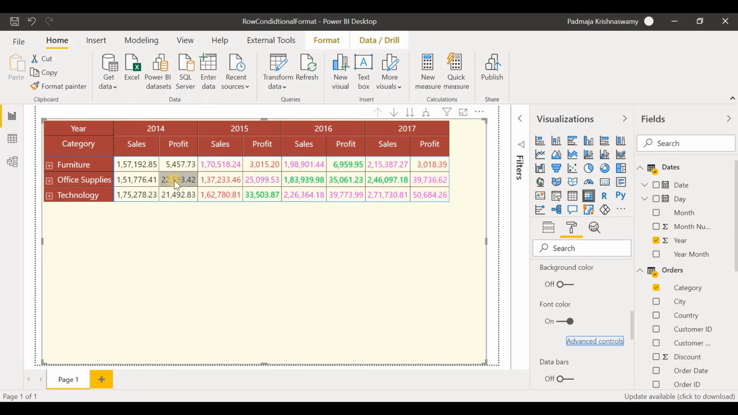Similarly, for office supplies, the profit has increased from 22,593 in 2014 to 25,099 in 2015. Though there's a growth, it is less than the threshold, therefore it's colored purple. And in 2016, growth in profit is substantial, beyond the threshold, therefore it's colored green. Here, there's a growth, but below the threshold, so it's colored purple.